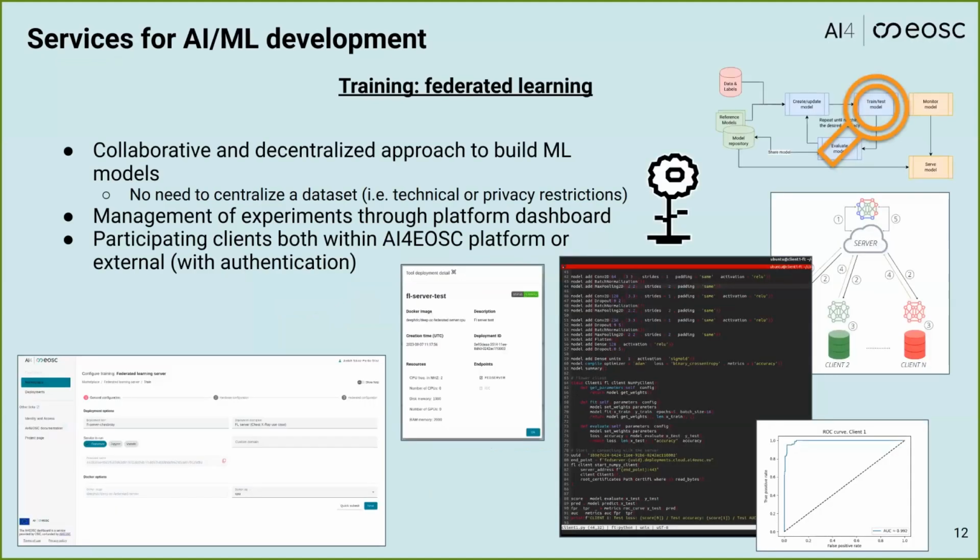This is how our federated learning scenario looks like. We are providing the users of the AI for EOS platform with this collaborative and decentralized approach to build machine learning models by exploiting Flower. This has been the tool of our choice due to the simplicity of the implementation and the easiness of the deployment. It is not convoluted, it goes straight to the point, and it fits perfectly in our architecture.